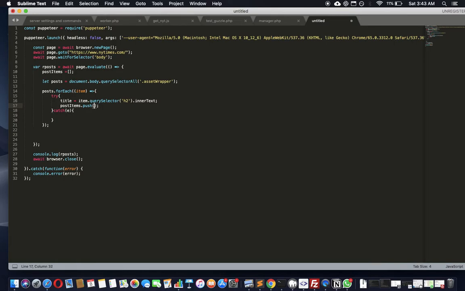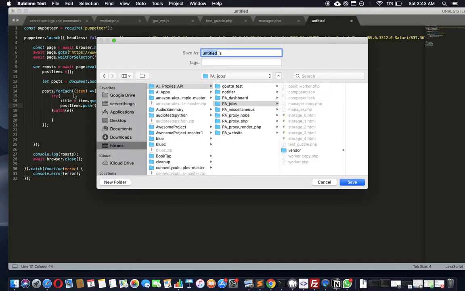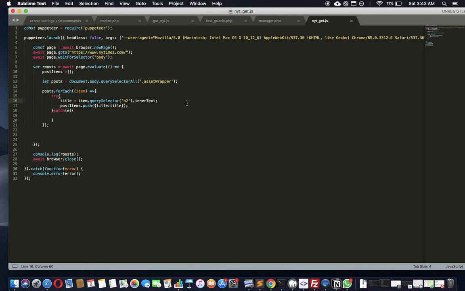boom, right? Here we're going to push an associative array within it, which will be something like, let's say, the title itself and then the variable title. Okay, so we're going to keep pushing it. Let's name it something. I accidentally pressed save, so I'm going to call it nyt underscore get.js, right? Cool. Okay, so now these are pushed.